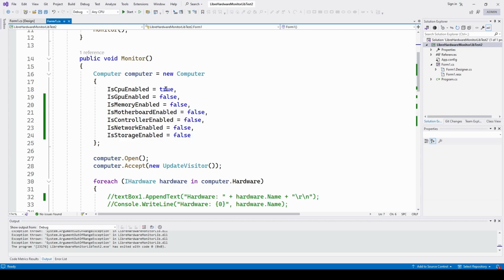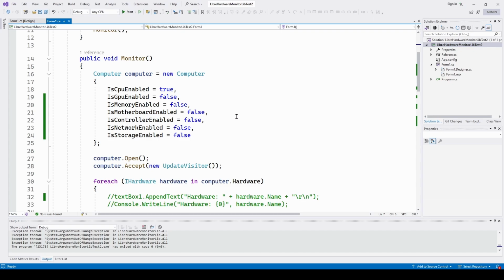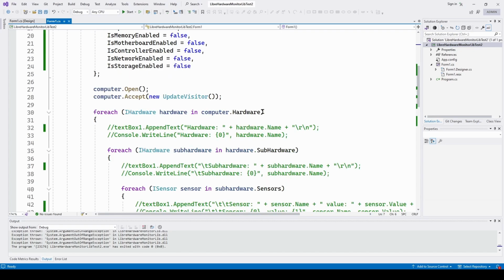So for all of these computer is enabled components, I'm going to leave is CPU enabled true. That was true before, but I'm going to change all the rest of them to false because I don't care about the GPU, the memory. I just want to get information about the CPU. So I'm going to say that's enabled. Everything else is false. So that's the one set of changes I've made.